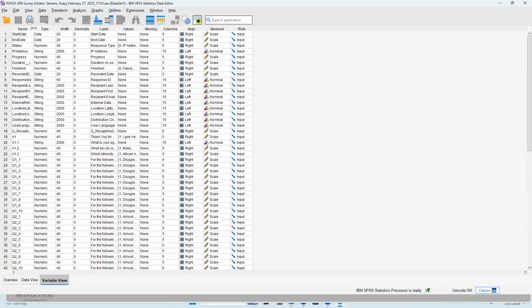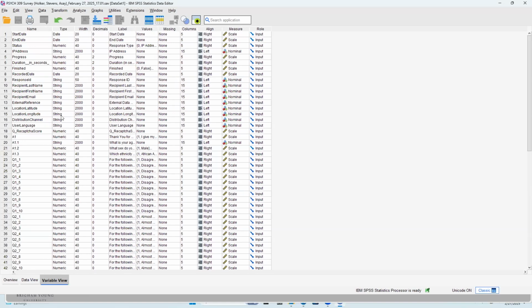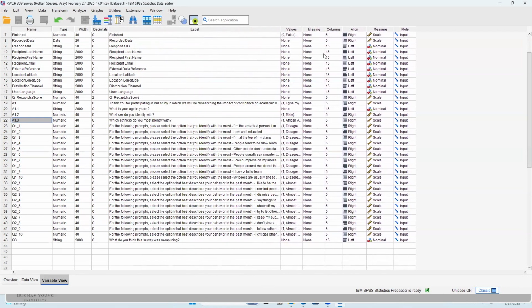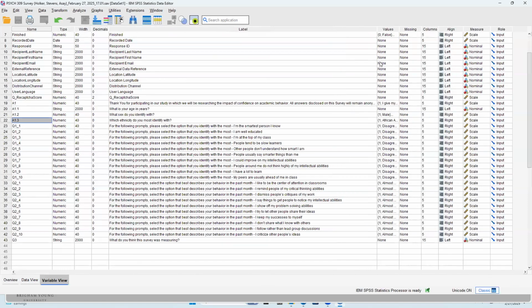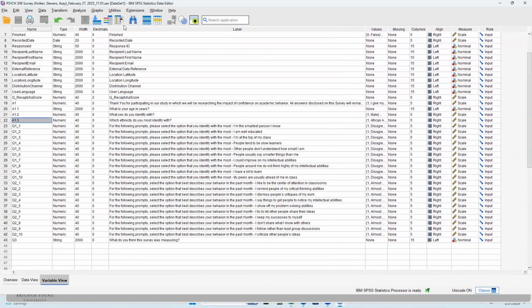Now, when it comes to actually renaming the variables, because as it is right now, we just have A1, A1.1, A1.2, A1.3, and so forth. These aren't really interpretable by our standards, right? We want to be able to identify the items that we have as a way to streamline our analysis, okay?